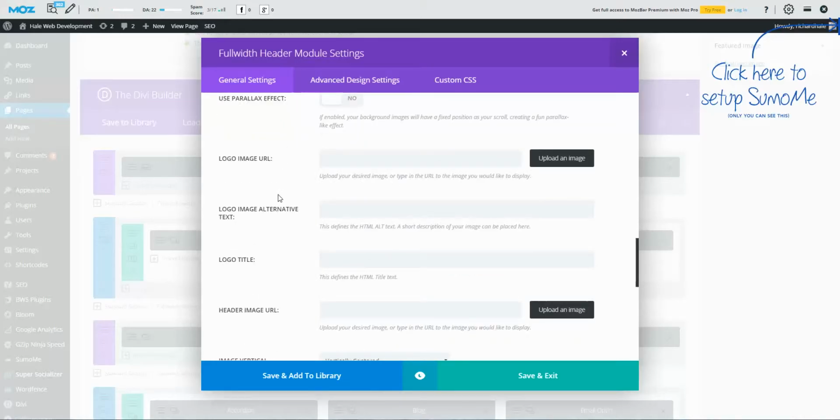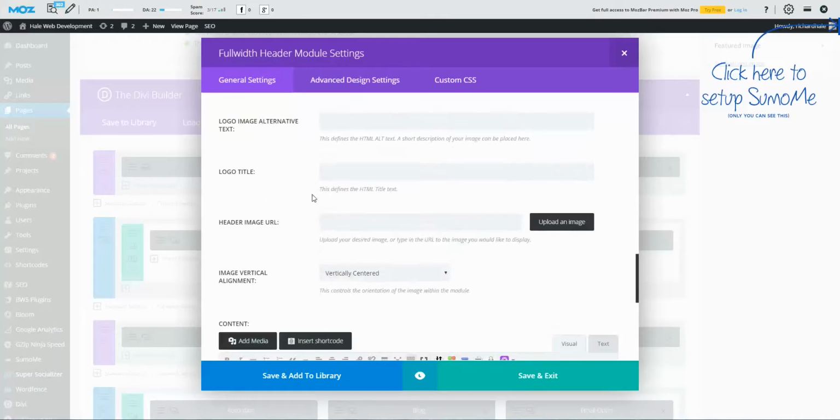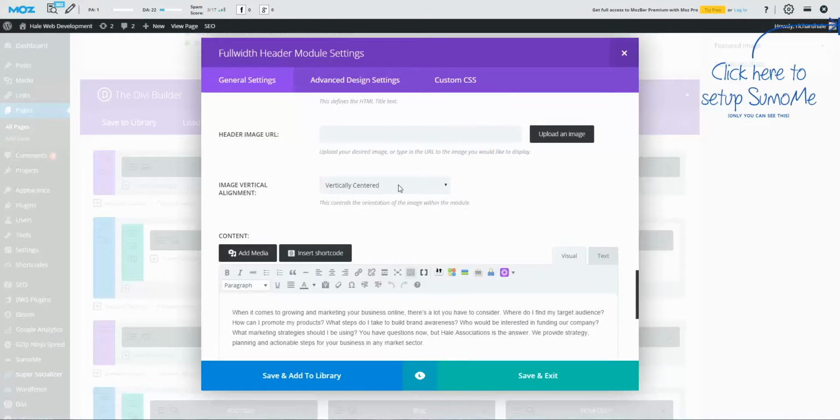If you wanted to, you could add a logo image URL. Same with the alternate text for your SEO purposes. You could add a logo title, and you can also add a header image into the already background image if that's what you wanted. And of course, you could set the vertical alignment, or left or right.